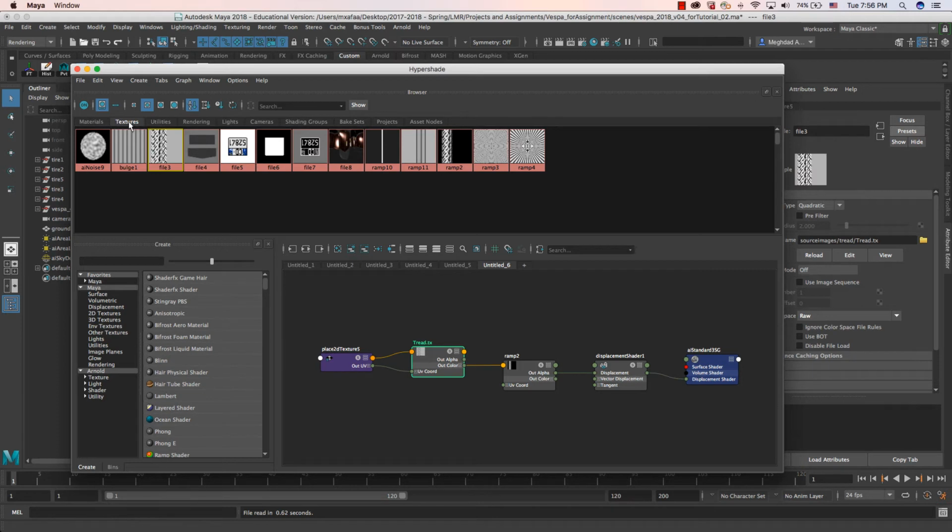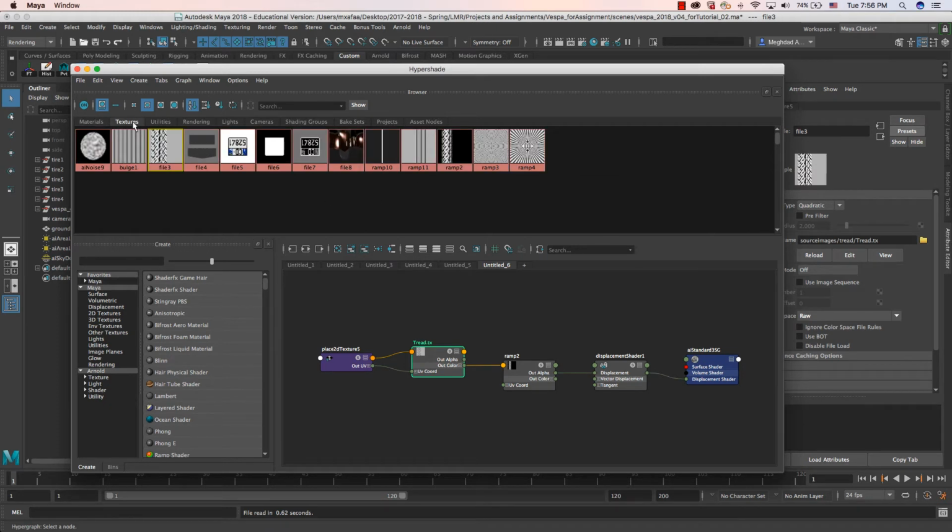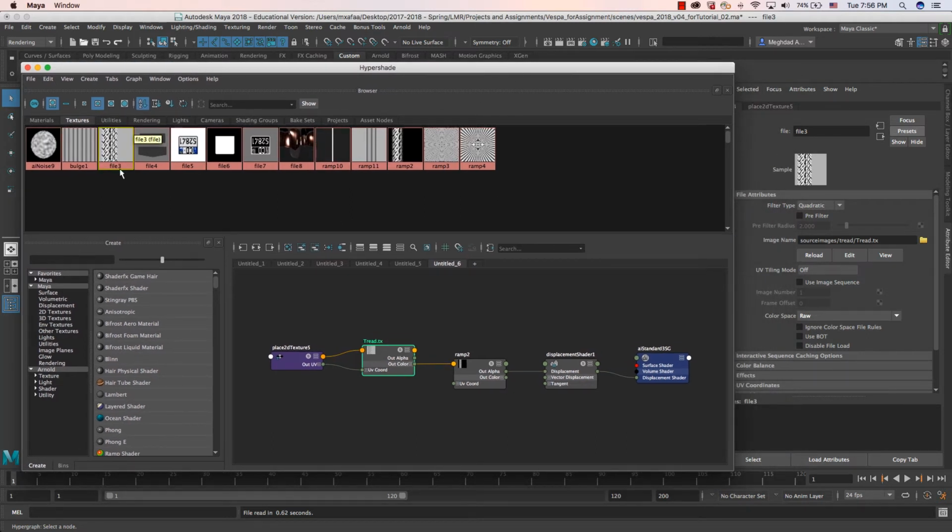I have selected the textures tab here just to see all the textures that I have connected to my shaders. So I'm going to go to my textures to be able to see the texture nodes, and I'm selecting one of the file nodes. If I click on the file node, you will see that here in the image name or image path, the name that I have for the texture actually starts with source images. This is called a relative path, which is very important.